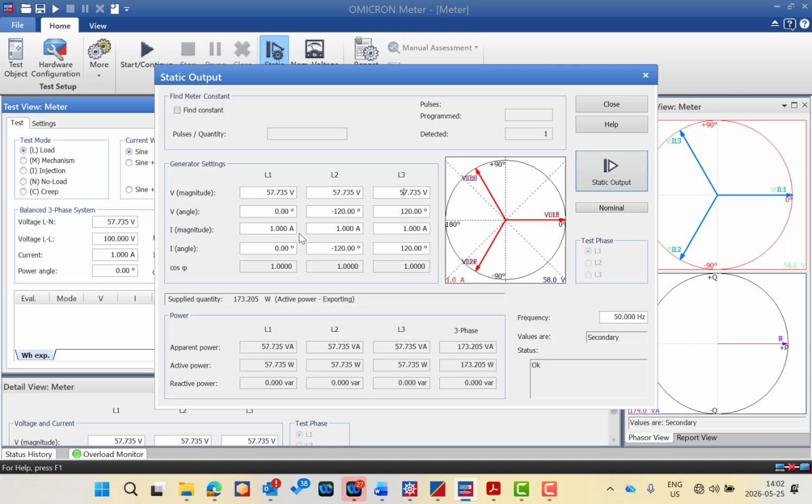And also we have here the cosine phi. As you can see, we have 3 fields for each phase. So as soon as the voltage and the current angles are changed from here, the meter module automatically recalculates the cosine phi value, which is the power factor, and this helps you to verify the resulting power factor conditions based on the phase shift between the voltage and the current values.